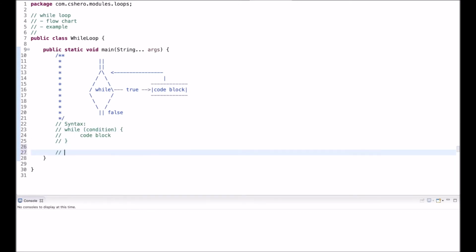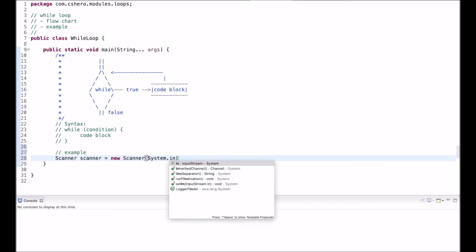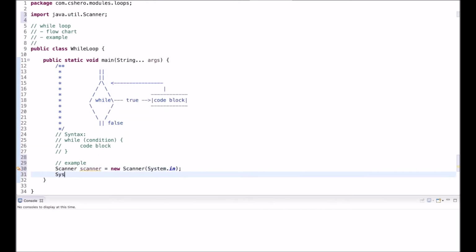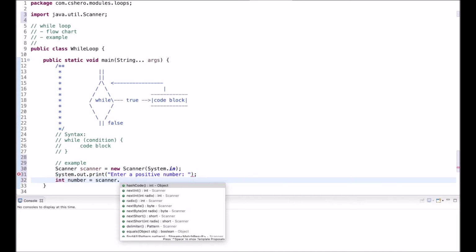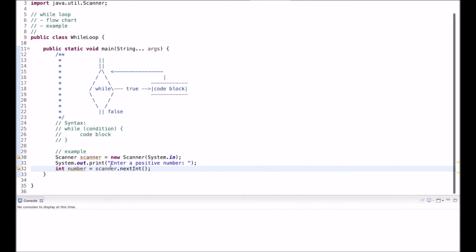Now let's take a look at an example. I create a variable of type Scanner and I initialize it to a new Scanner object that reads from System.in. I import this and then I output a prompt: Enter a positive number. I declare a variable of type int called number and I initialize it to the next integer that I read in using the Scanner class.